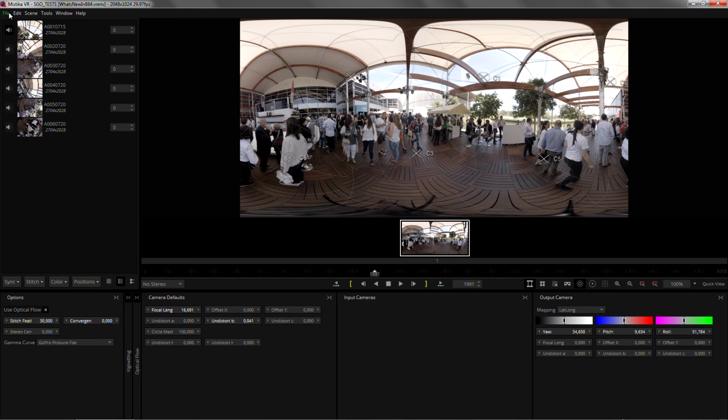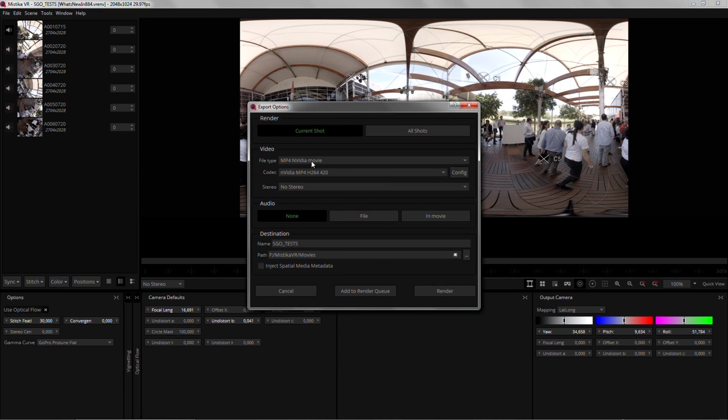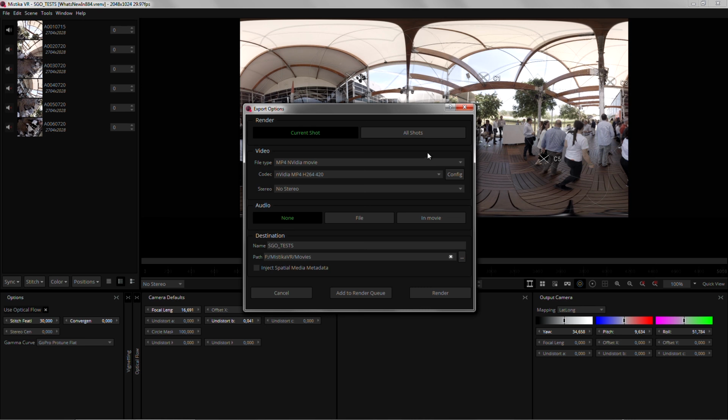If you have an Nvidia card, you can just go to the render panel, and under the file type, select the MP4 Nvidia movie. Then we have different flavors, both for H.264 and H.265 or HEVC. Whatever you choose, you can always change the bitrate and the GOP size, and you're good to go. It's also worth noting that optical flow performance has also been improved, with up to 50% faster render times.